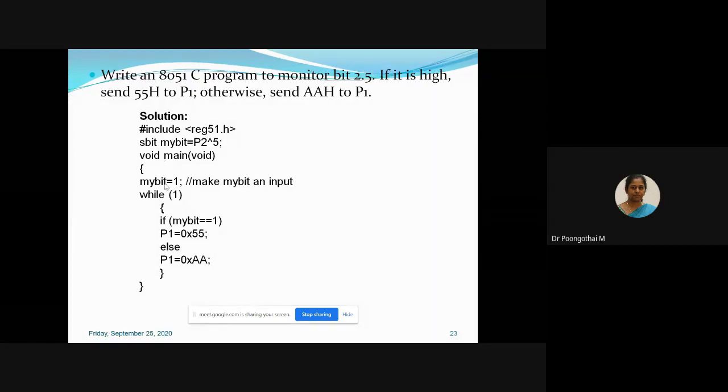So inside main, you have to make this bit 1 in order to configure P2.5 as an input port. And inside while, you have to check the status of P2.5. If it is equal to 1, you have to move 55 to P1, else AA to P1. So this step is mandatory. Before accessing pin 2.5, you have to configure it as an input port.